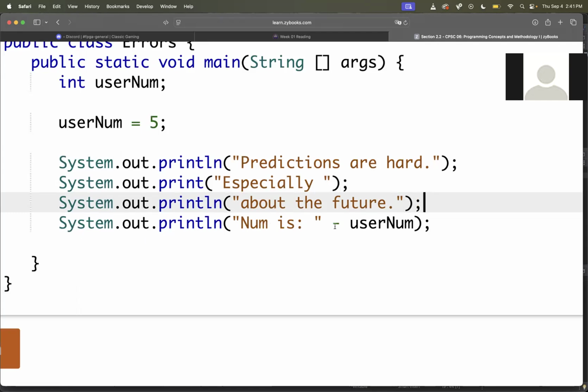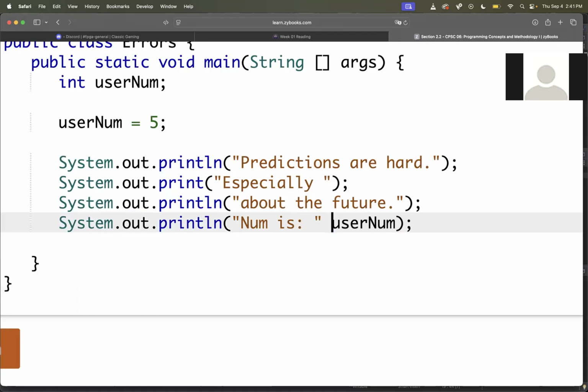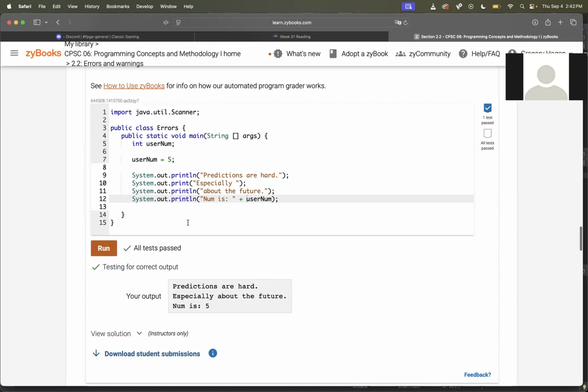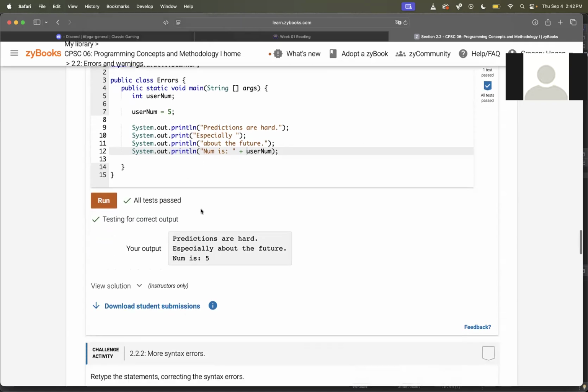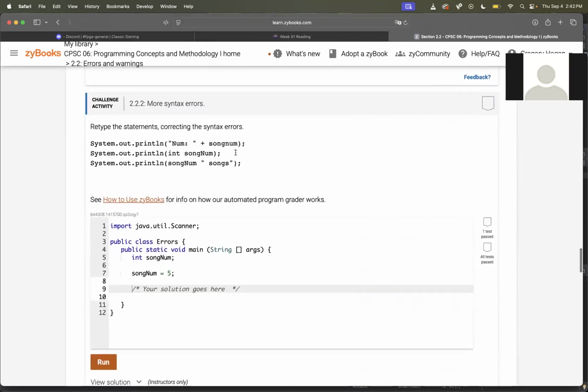System.out.println num is user num. But this should be, oops, that should have been a plus, right? There was a minus here. So again, you get better at identifying these, but you try to fix them and hit run. If you get an error, they'll tell us the error so we can try to fix it. In this case, we got them all right, but if we got it wrong, we could have fixed it.